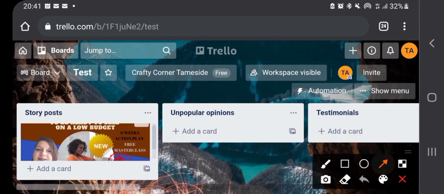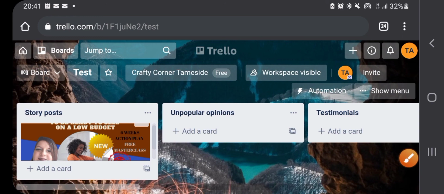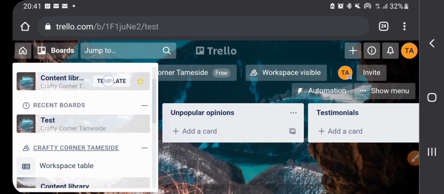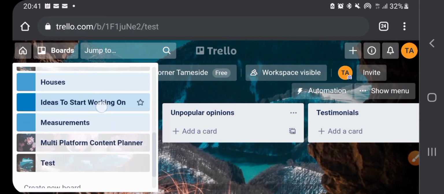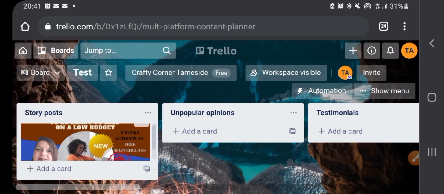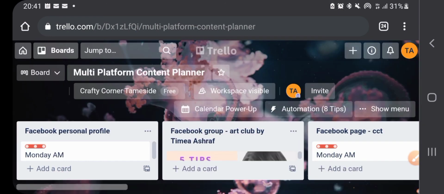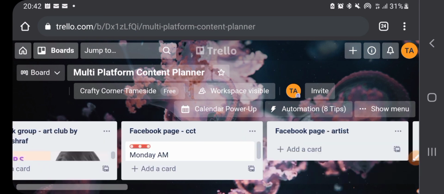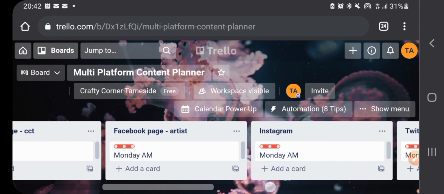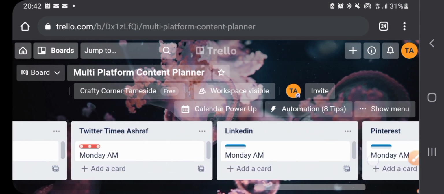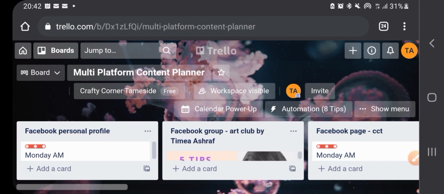You can also change between your boards while you open one of your boards. If you press this button, you will see all the boards that you have, and you can easily just jump to whichever board you want. See, now I'm in my other board right now, and this is for my multiple platform content planner.